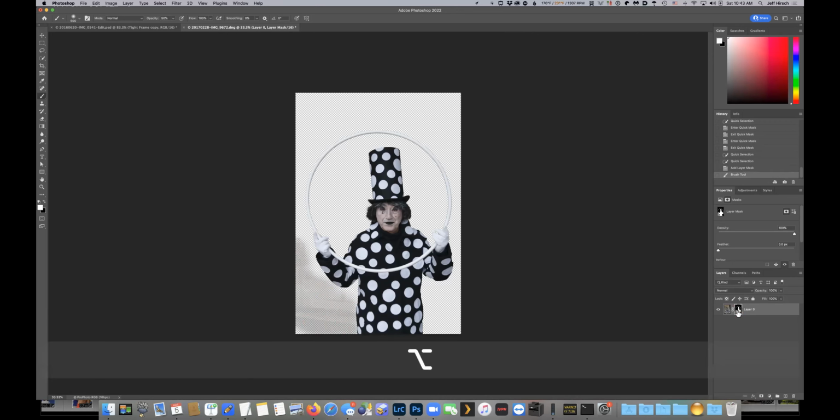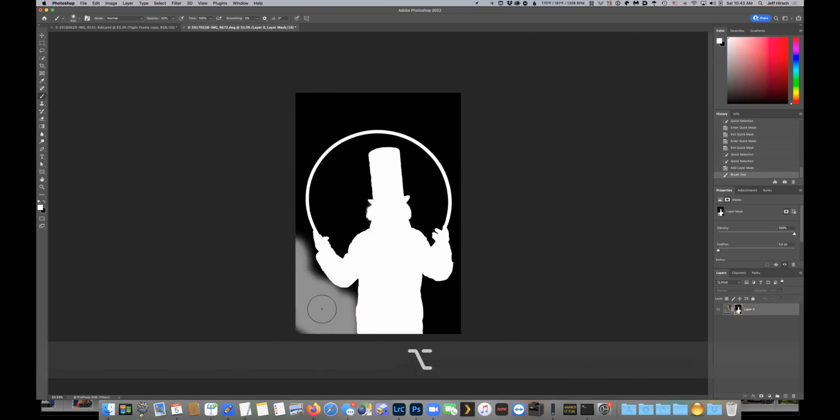And that's because in my layer mask, I've got gray. White reveals, black conceals, and gray partially reveals. The lighter it is, the more opaque that part of our section will be. The darker it is, the more hidden it will be.